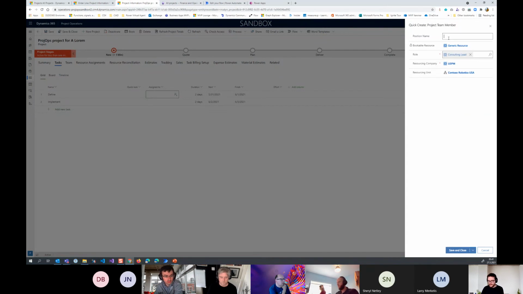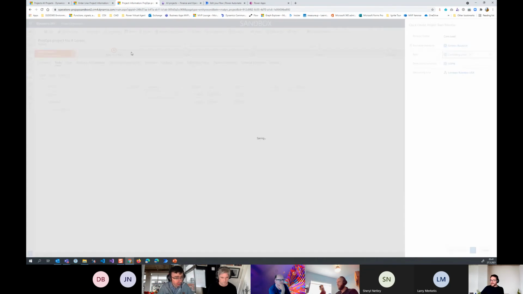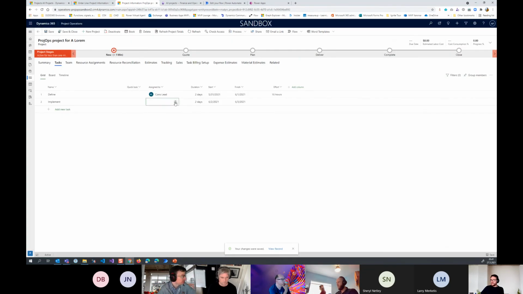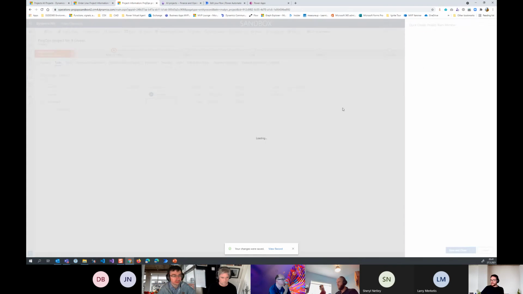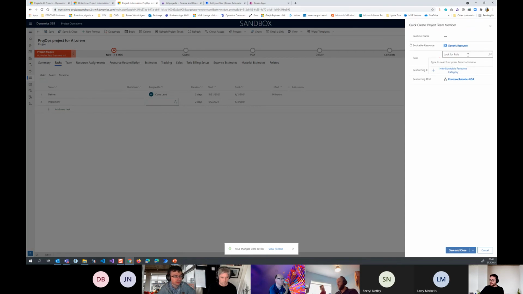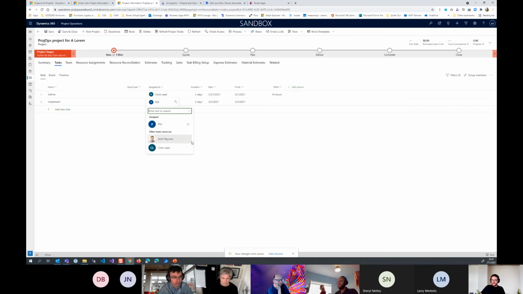And I will create it for a role of, let's call it accounting lead or consulting lead for the first task. And then for the second task, let's say that a project manager is actually going to do the implementation. So let's make this really interesting, right? So these two roles, generic roles, are needed for these two tasks. So as a PM, that's all I really need to do right now.